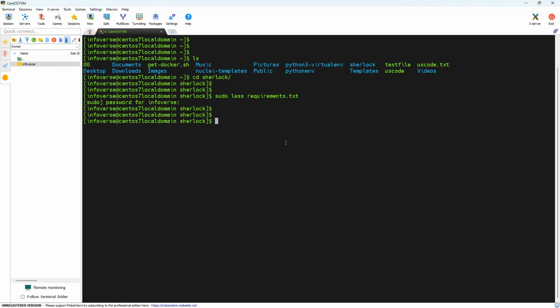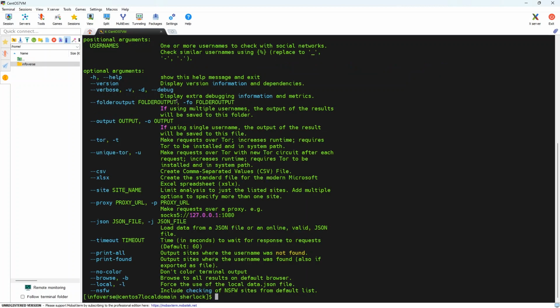So let's get started. Let's quickly take a look at the help for Sherlock. So this is the help, and you can see you can do a verbose, we can do a debug. It'll provide some additional information and metrics for debugging. You also have folder output and output, which will be sending the results of our search into a file, and I'll go through each one of them and explain the difference between folder output and output.